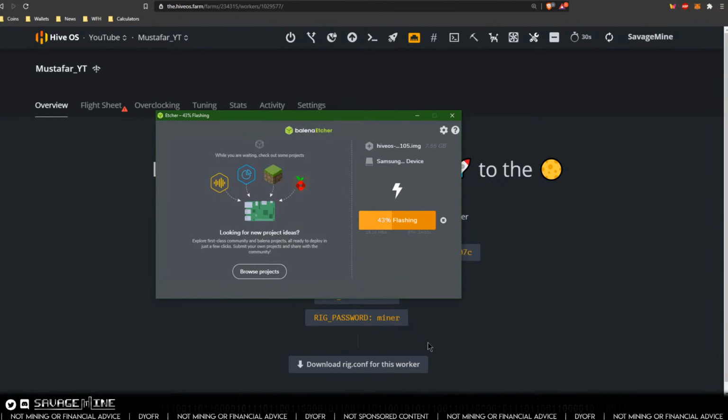Now what I also do is I save that file to another drive so that I have it to make things a little bit easier in the future if I accidentally delete the rig and need to re-add it or whatever. It just makes things a little bit easier to have that specific rig.conf file for that rig.